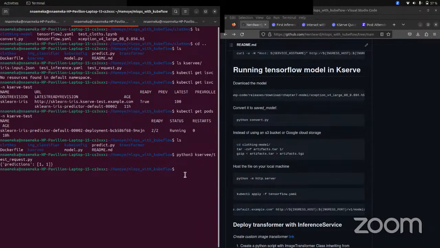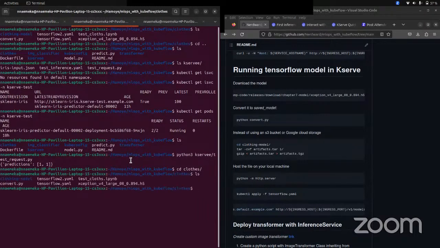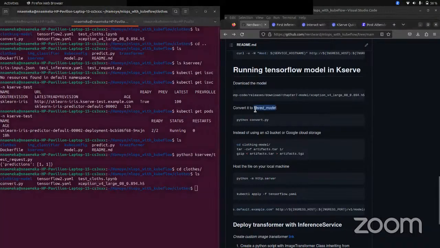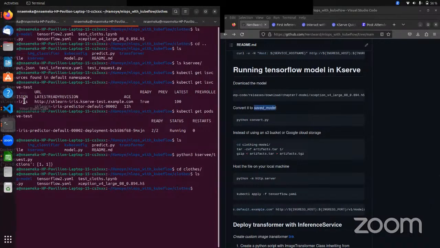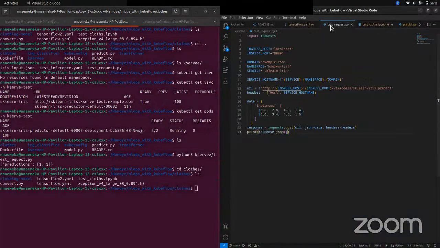So after downloading it, let me go to where I downloaded it. So look at the model here, the Xception V4 large. It's in H5 format. So remember I told you that we need our models in a saved model format. So to do that, I have to load the model again and save it in a saved model format. And I have the code for that.